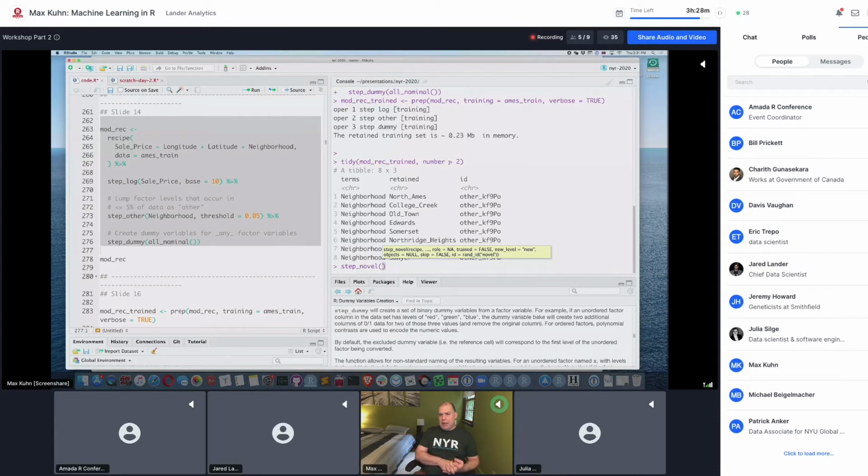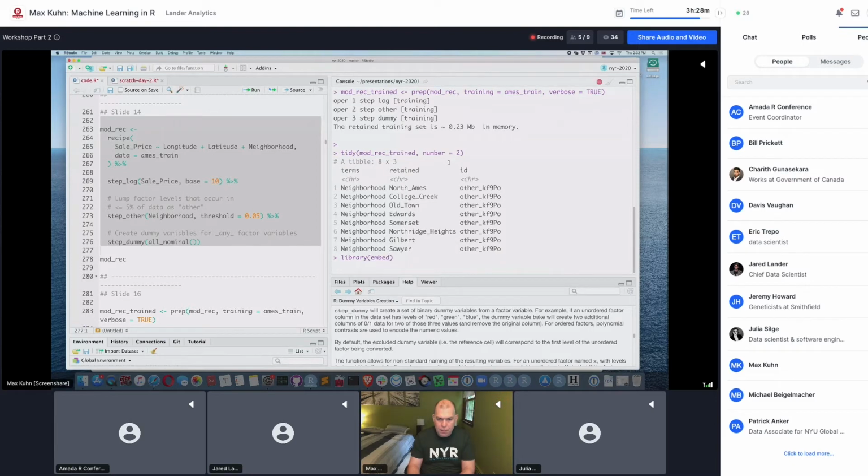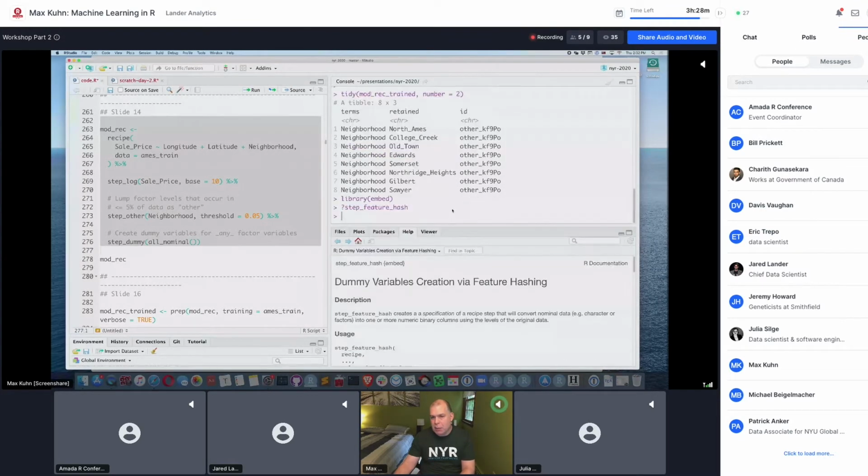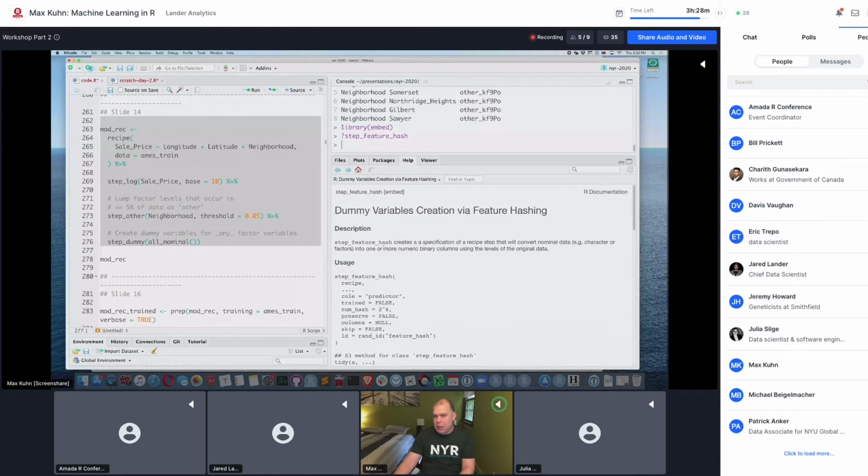I mentioned this thing yesterday called feature hashing, which is another way of dealing with new factor levels that are going to come in. So we have a recipe step in another package called the embed package. If you were to load the embed package and then do step feature hash, you can use this to create dummy variables. There are pluses and minuses with this. I talk about this in the feature engineering book.